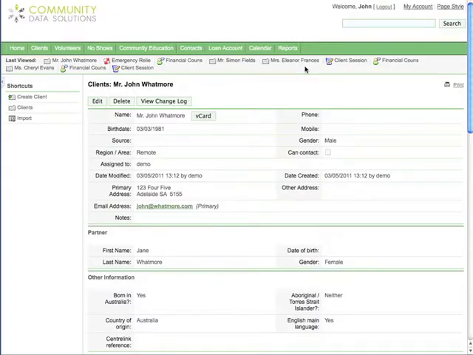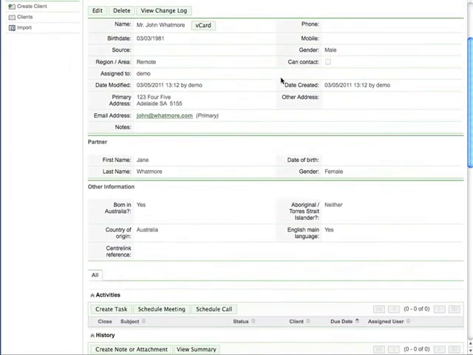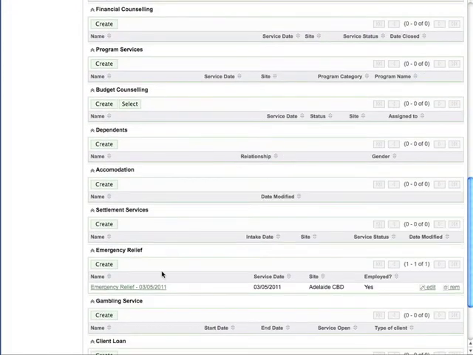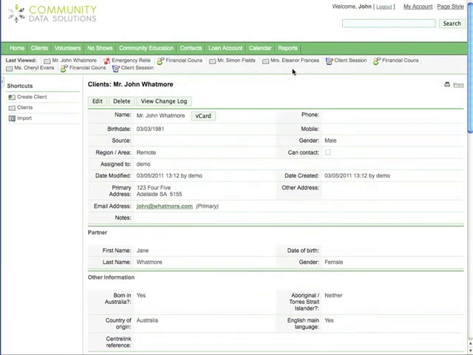The service you have entered is listed in green, along with the summary of the service details. From here you can edit, delete, or view the service, provided you have appropriate permission. Let us look now at the Reports function of the system.